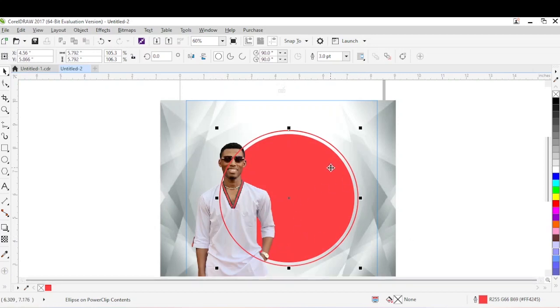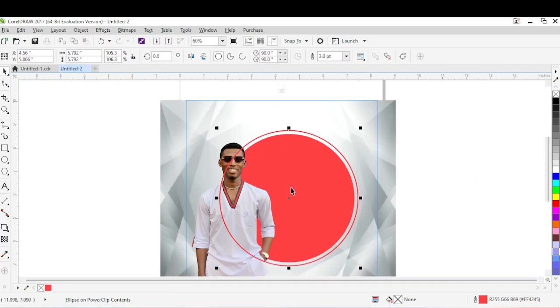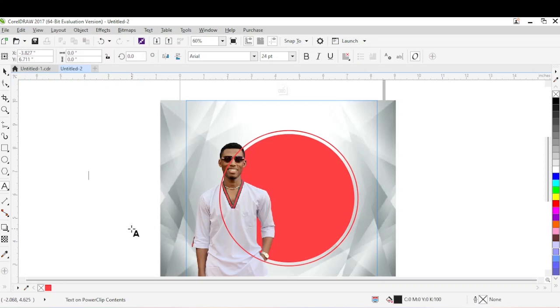The next thing we are going to do is, we have a kind of write-up curving through this image. We get the write-up by using our text tool. I'll click on the text tool, click anywhere and type. Okay, this is what we have.